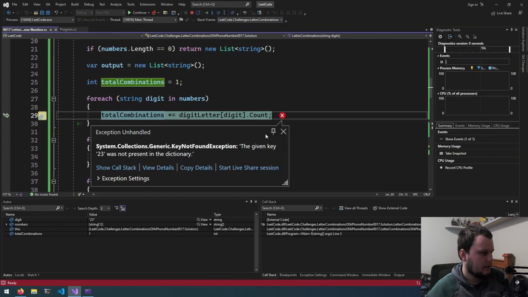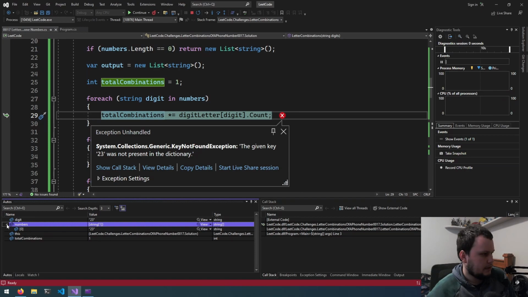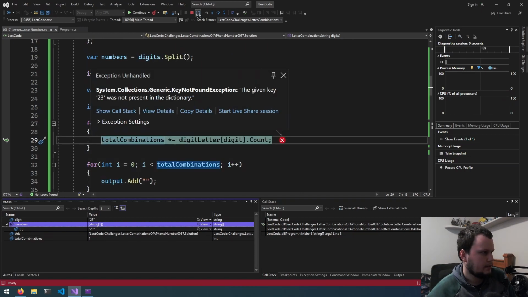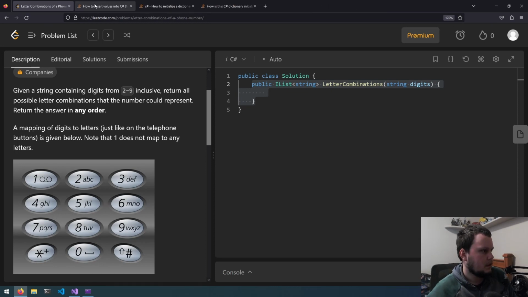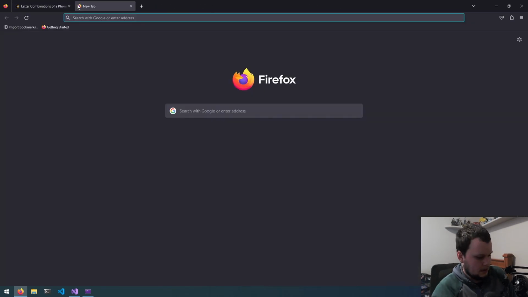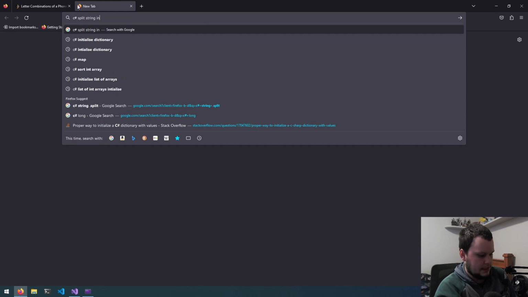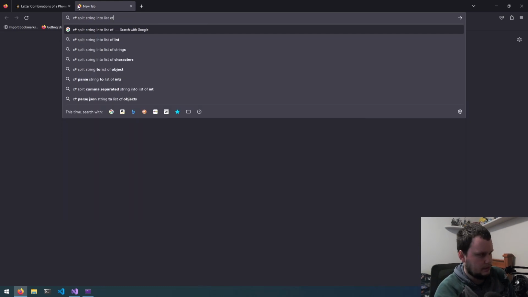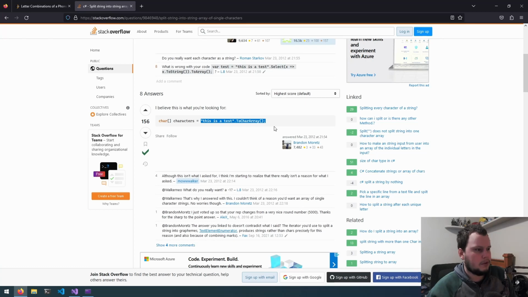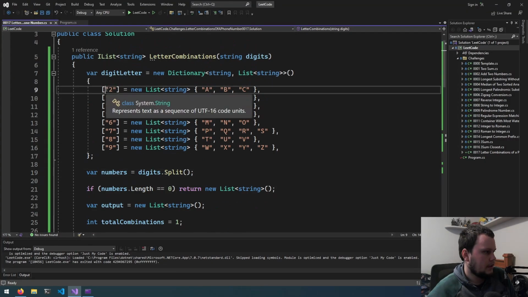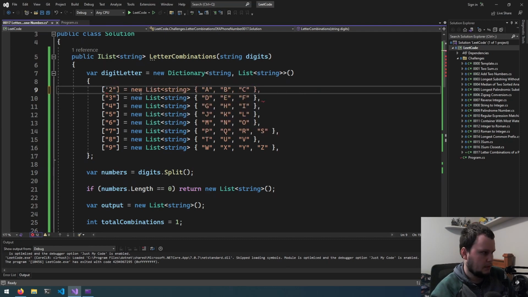Okay, so the given key 22 was not present. So the split didn't work, just like that. Well, let's look up how to C# split string into list of characters. I'm not sure if I want to do it like this. Okay, yeah, we'll just do that, and then we'll change this to be all characters.